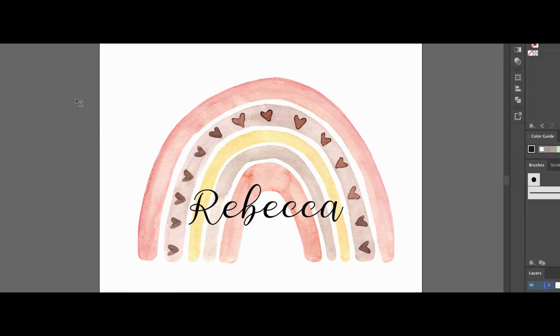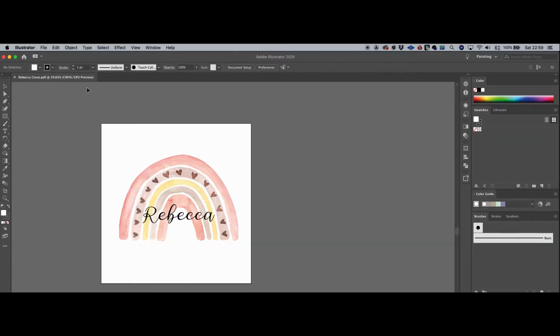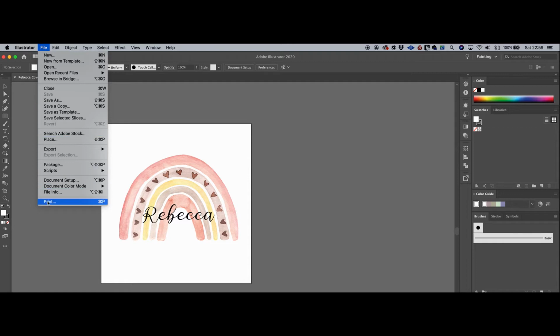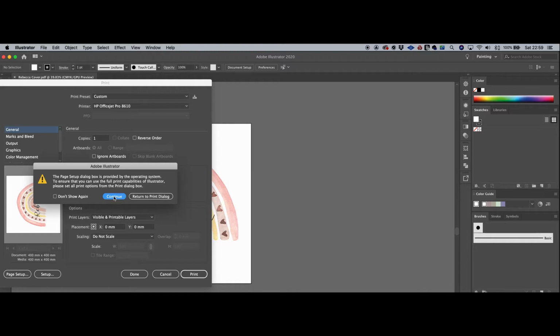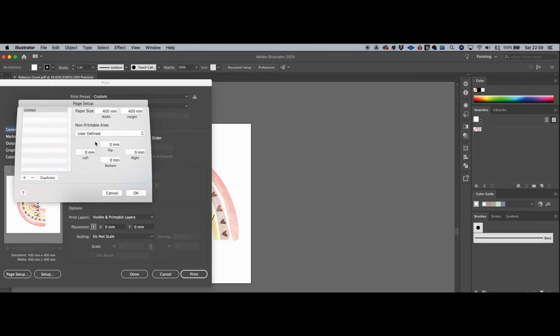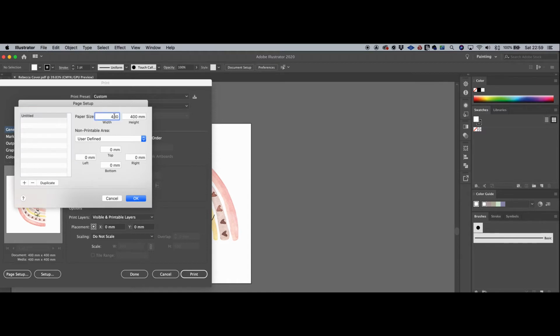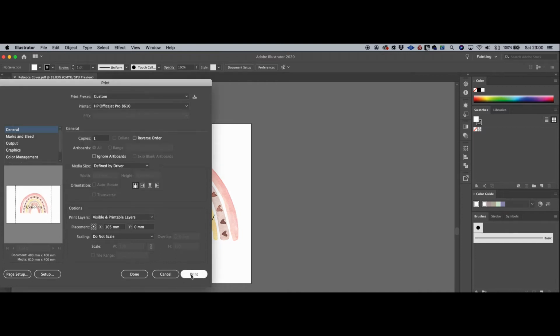Earlier, you made the file a width of 610mm and your choice of height. In Illustrator, go to File, Print, Setup. Select your Epson SCF500, Document Size, User Defined, OK. Custom Paper Size, OK. OK. Print.